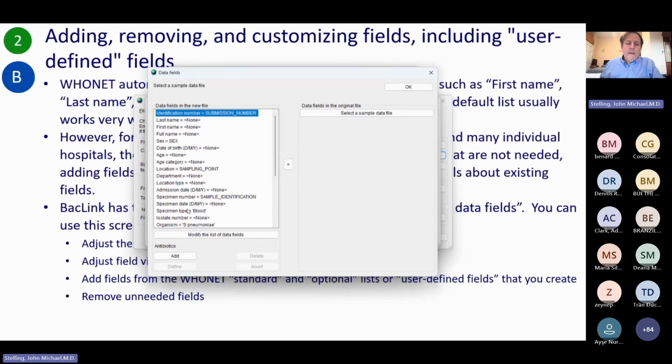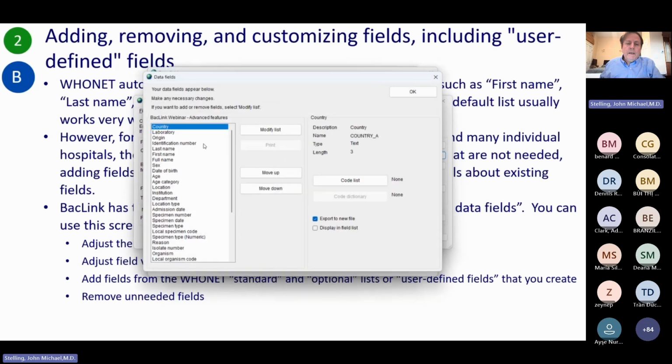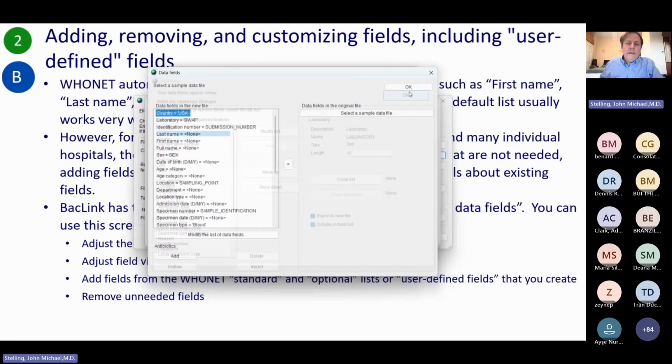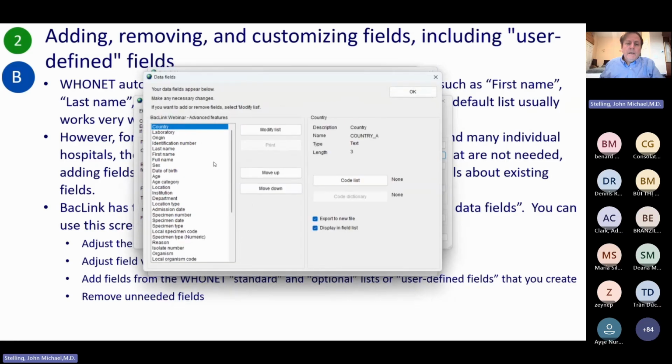Identification number is the first row here. Modify the list of data fields. If I click on country, display in the field list. Laboratory, display in the field list. Okay. And now you can see them here. They were always there, but they were invisible. And they use that same feature I mentioned called fixed values. The country is USA. I don't need to see that. It's always USA. So I can hide it. And that's the purpose of this.